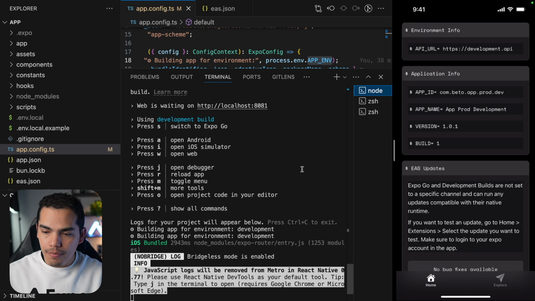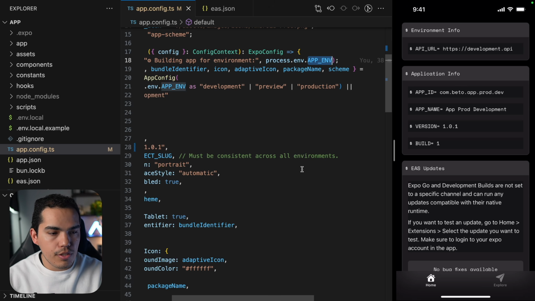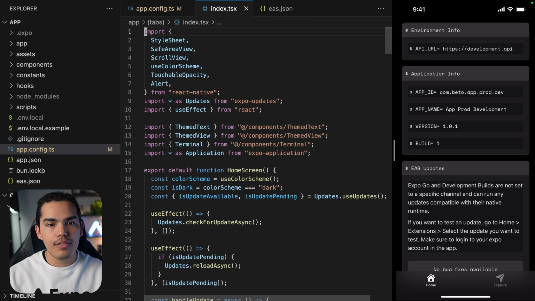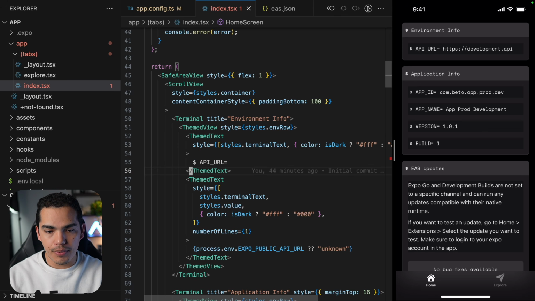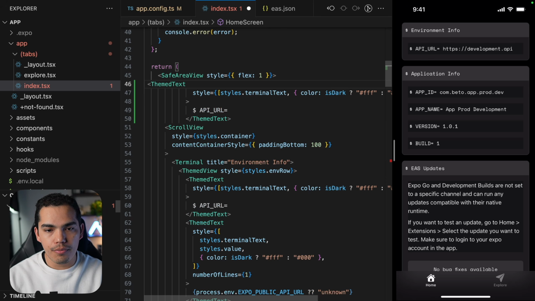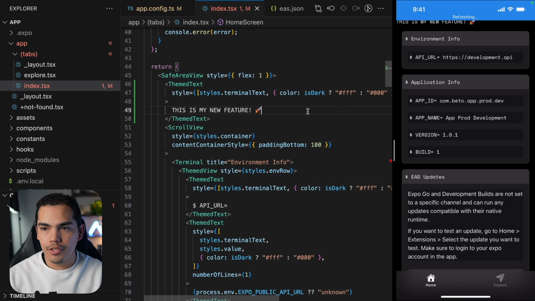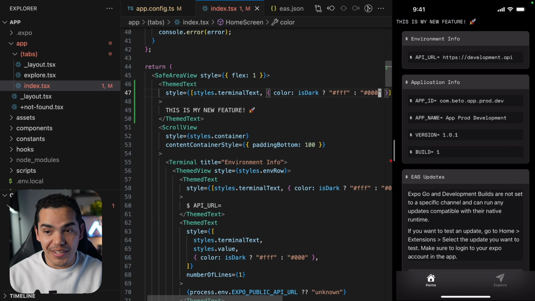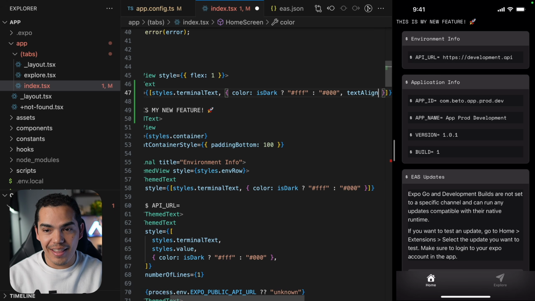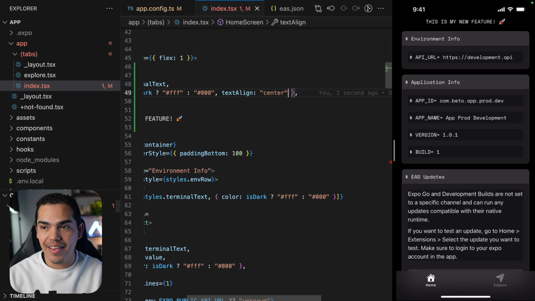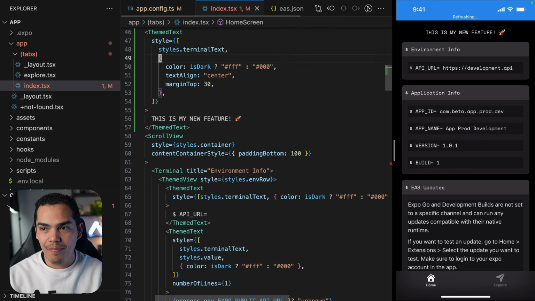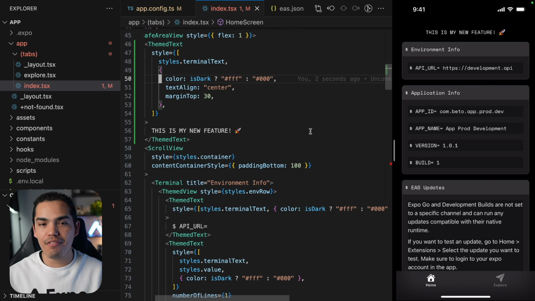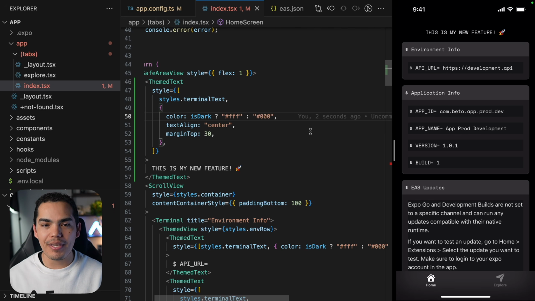So let's go ahead and test something quickly just to see that this is working fine. I'm going to go to the index file here in the tabs. And in here, I'm just going to copy a text, maybe this one, and put it outside the scroll view. And I'm going to say, hey, this is my new feature, and hit save. Maybe I can add a quick style in here, just saying text align to the center, and hit save, and maybe a little bit of margin top of 30, and that's it. Okay, so this is a quick feature, and I'm ready to ship it, right?